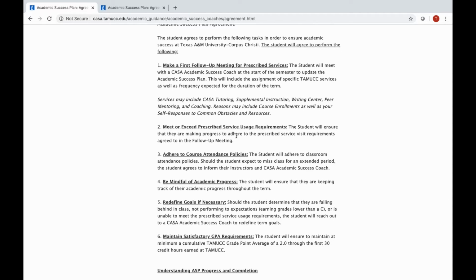Meet or exceed prescribed service usage requirements. Your prescribed service usage is what we recommend that you do. So in other words, let's say you're not that great in math, we see that you had a very low TSI score and you're enrolled in a math course and you have told us, I'm not good in math. So I'm going to prescribe to you additional math support. And you'll get an email that says that, and we'll track that through our messaging service, Starfish.